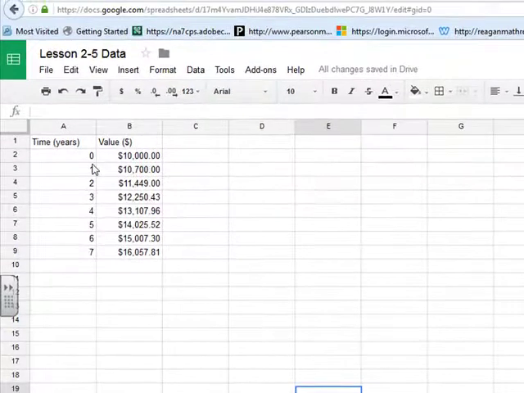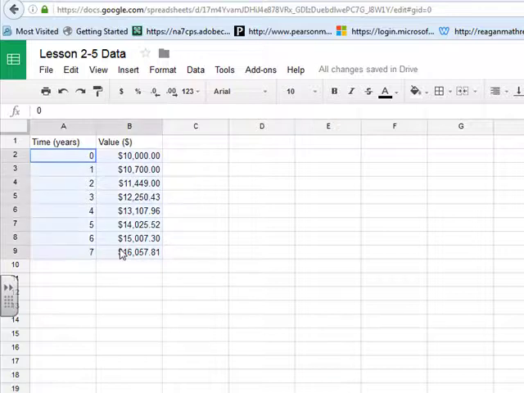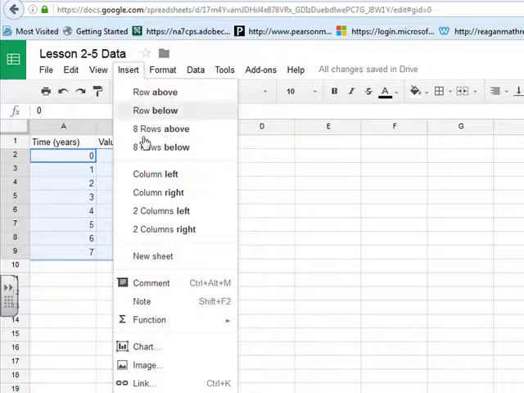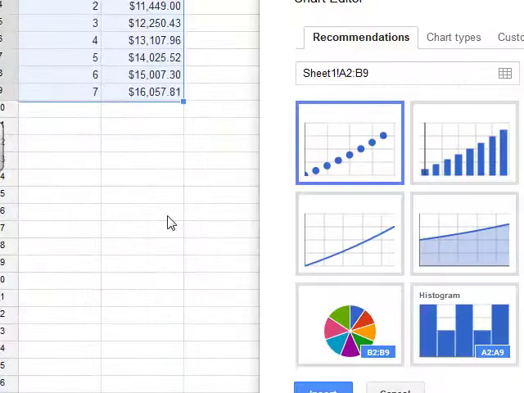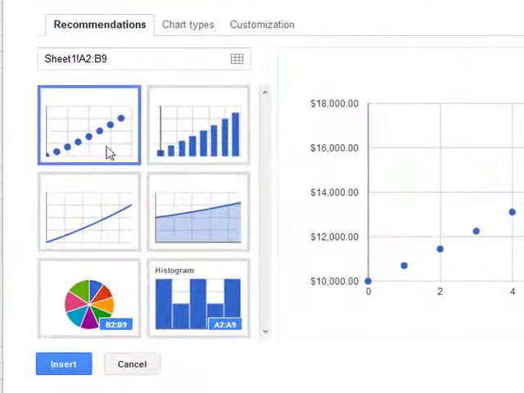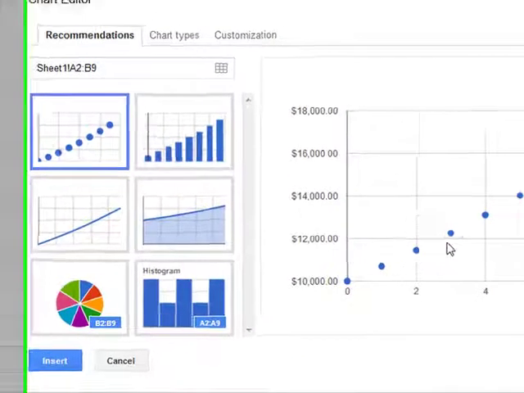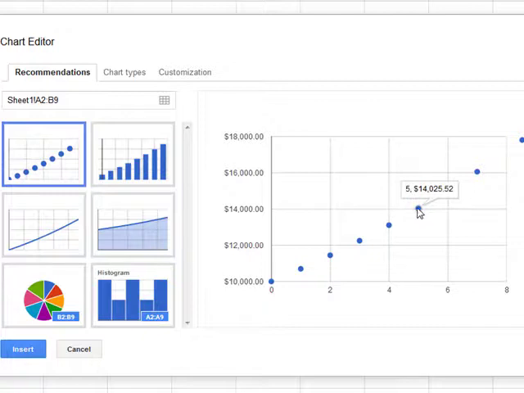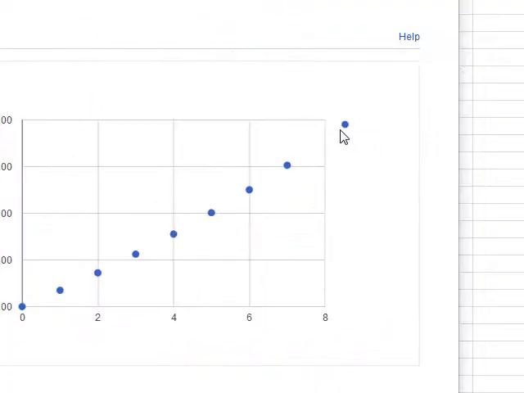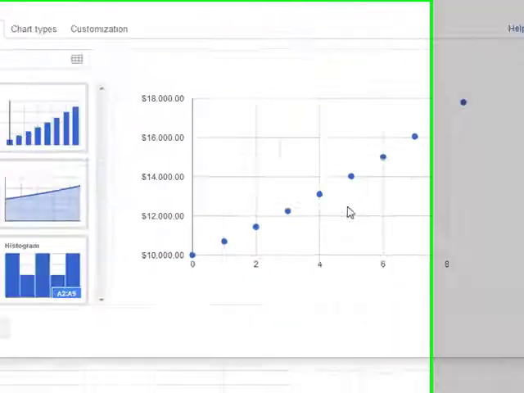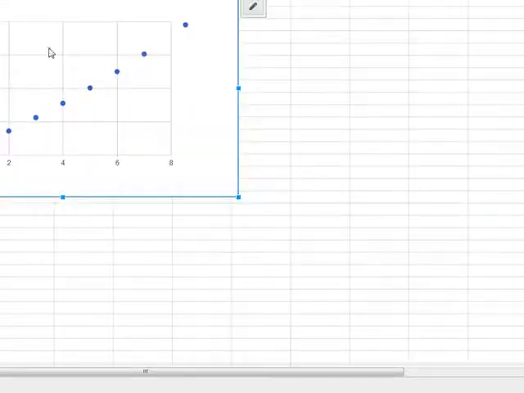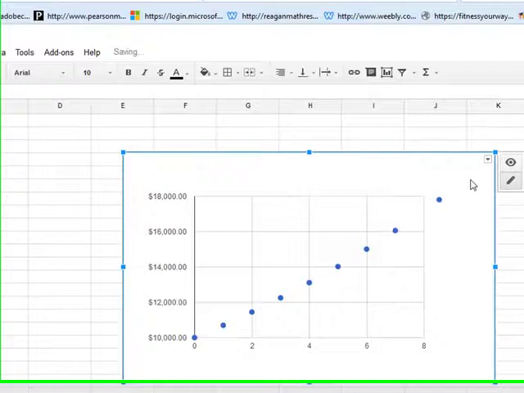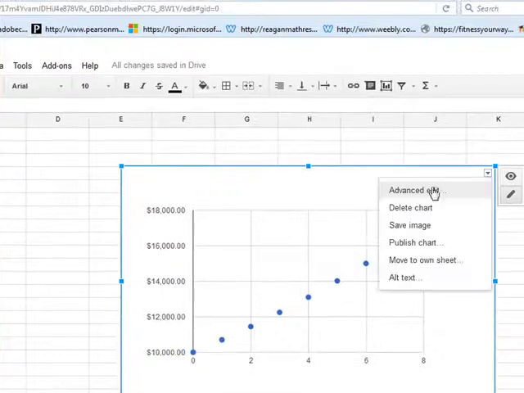So I'm going to highlight my data and hit Insert, Chart. And I want to do a scatter plot. And notice it's got everything plotted on here just like I wanted. It looks almost linear, but we've found out already, we know that it is exponential. So I'm going to hit Insert. It puts my chart there. And I'm going to do an advanced edit.